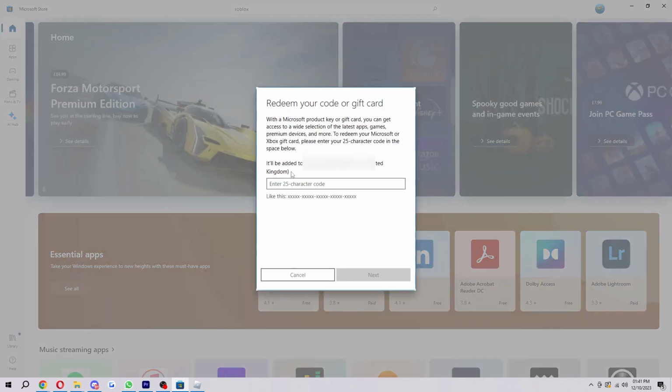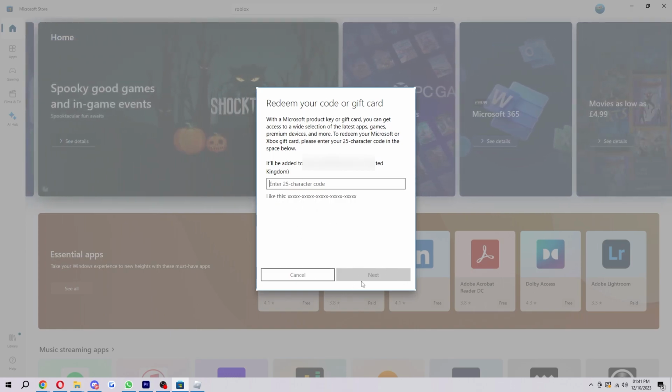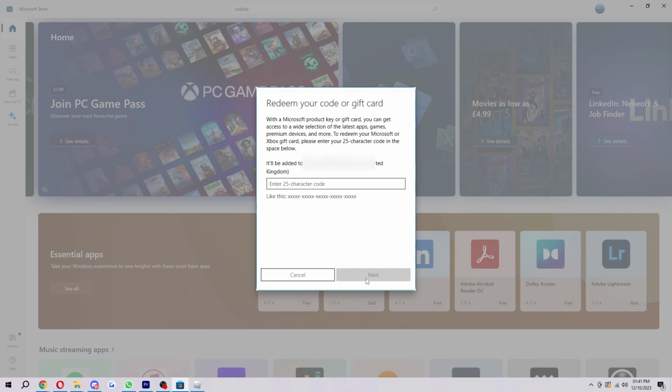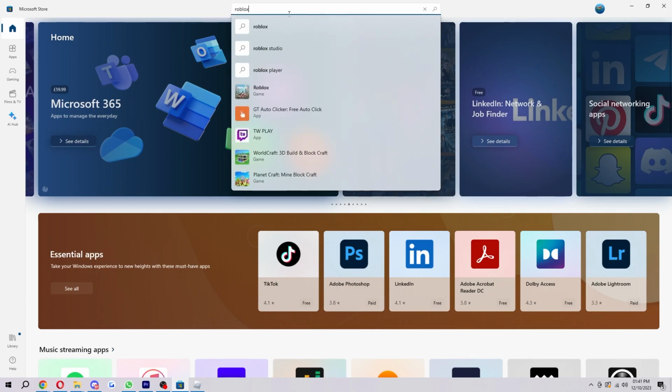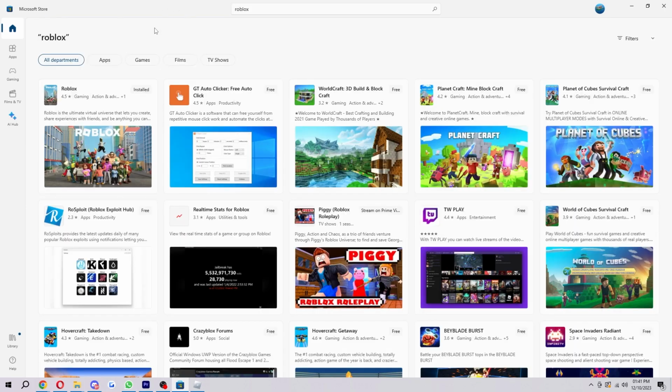From there, we want to just put in our gift card code here, and it should be a 25 character code. Once you've done that, you can go ahead and click next. And after that, it will successfully be added into your Microsoft Store balance. Now from here, what we will have to do is download Roblox on the Microsoft Store if we haven't already. And this is because it actually allows us to use our balance in the Microsoft Store.